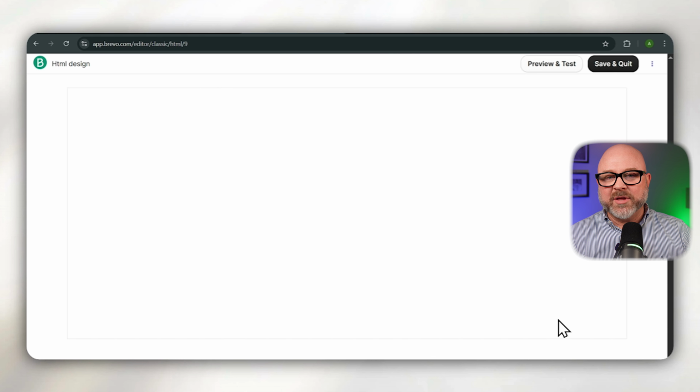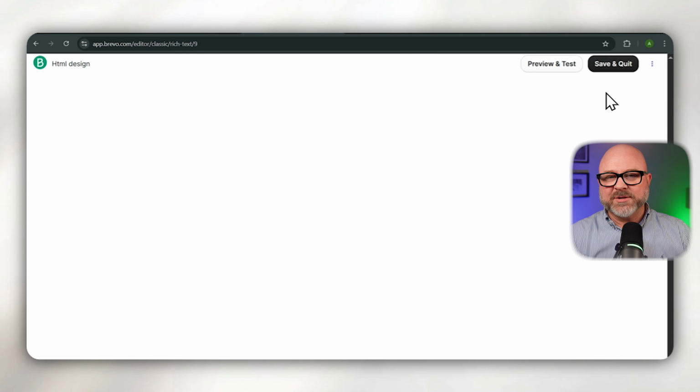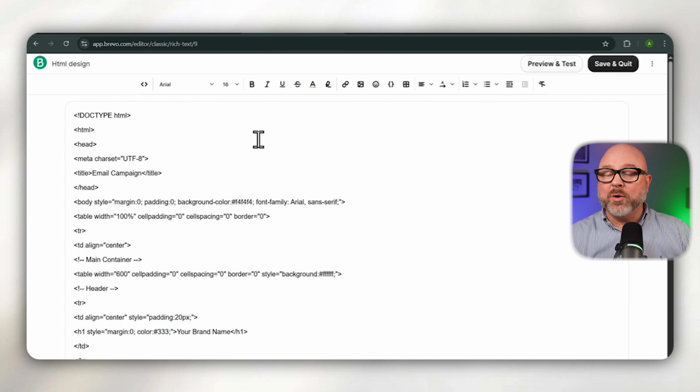Now, this will help you see exactly how your design will appear before sending it out to your contacts. At the top right corner of the coding window, click the three dots icon. When it expands, you will see an option called Open with Simple Editor. You can use this if you want to quickly switch between the HTML view and a more basic design interface. Now, for this tutorial, use the HTML editor. Now you can begin adding your HTML code.